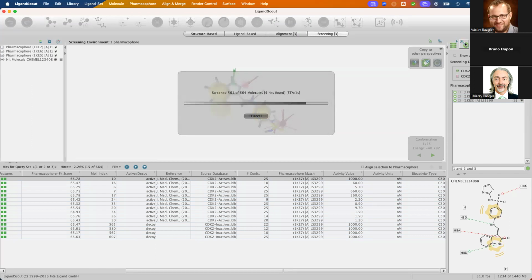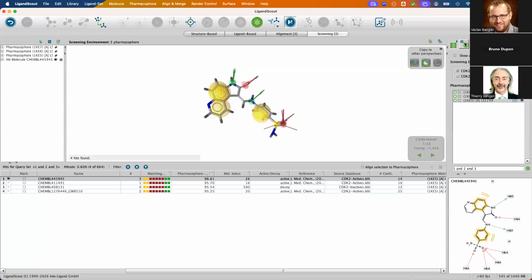It's a little bit slower now because you see she looks at all. And yes, we find 4 molecules that match all 3 pharmacophores. Great. So these are probably top hits, right?